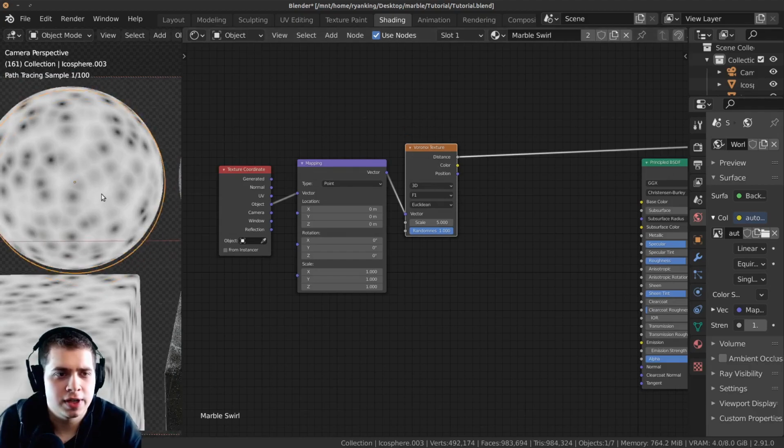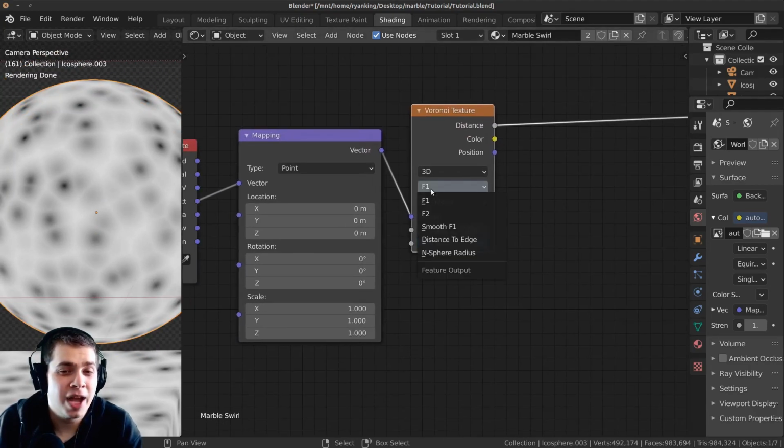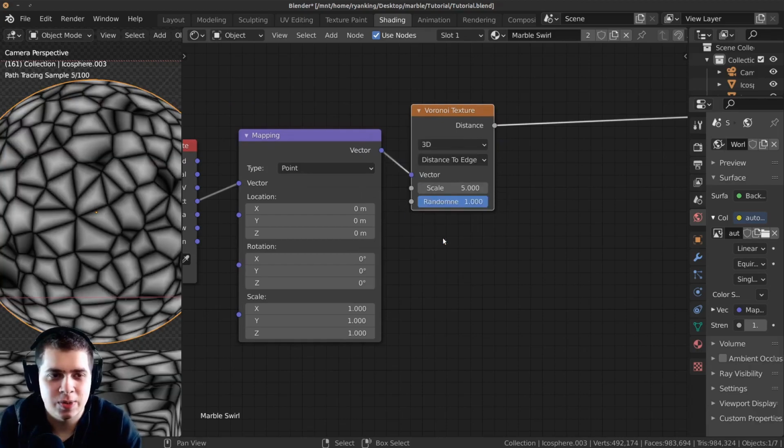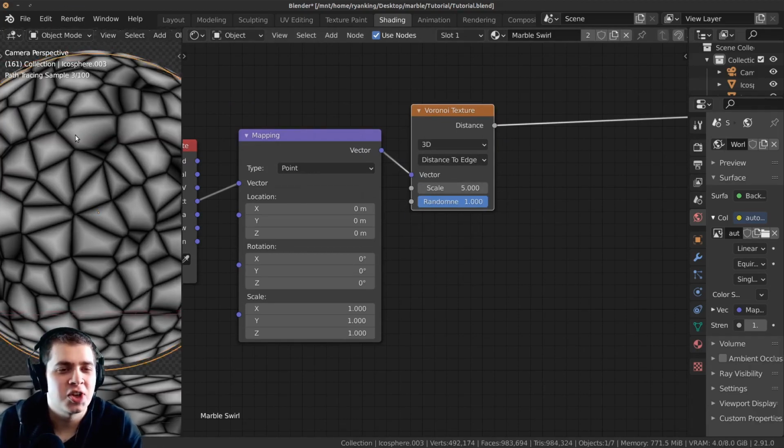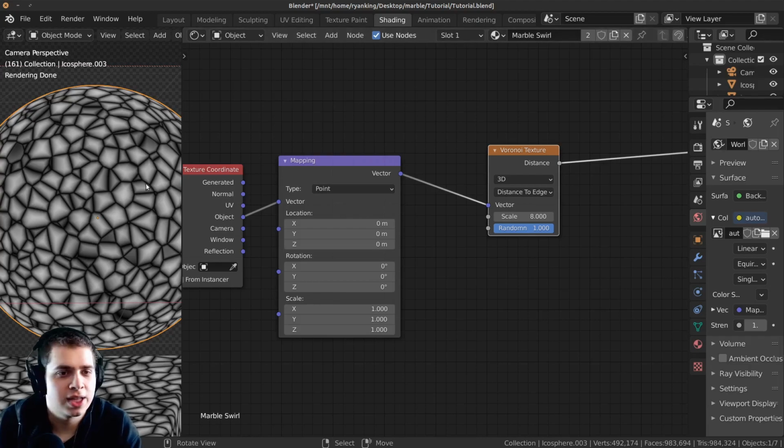Now if I Control Shift and click on it, you can see what it's doing. And then instead of this being F1, I'm going to change this to distance to edge. And you can see that now it adds all these cracks right here. And then the scale here, I think I want to turn this up to about 8. And that way everything is scaled down just a little bit.